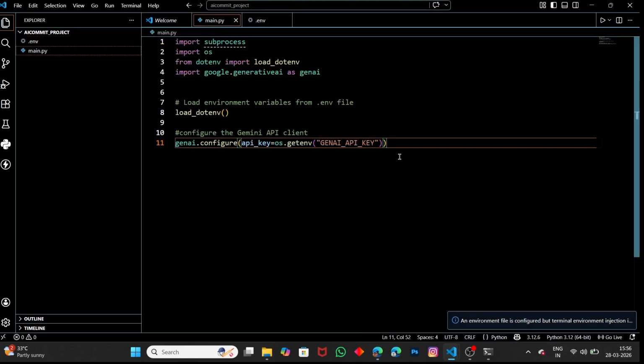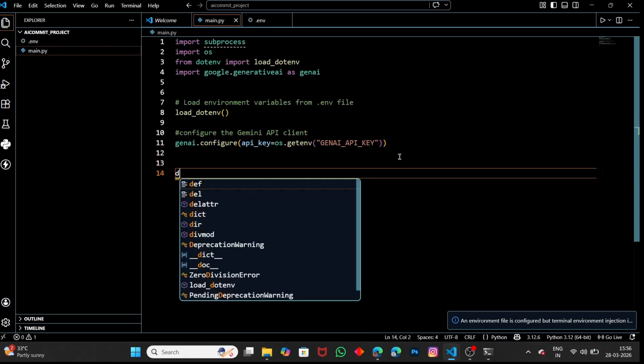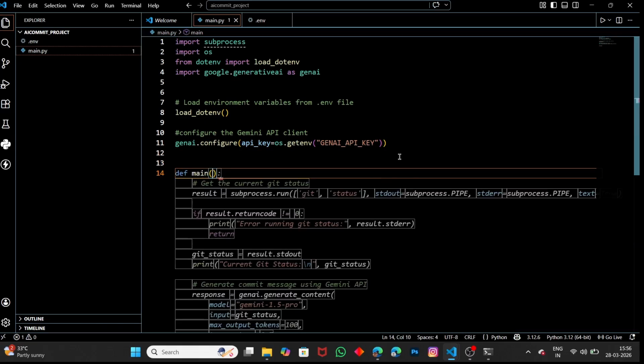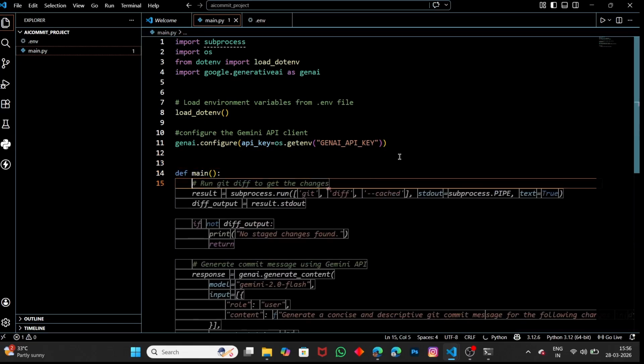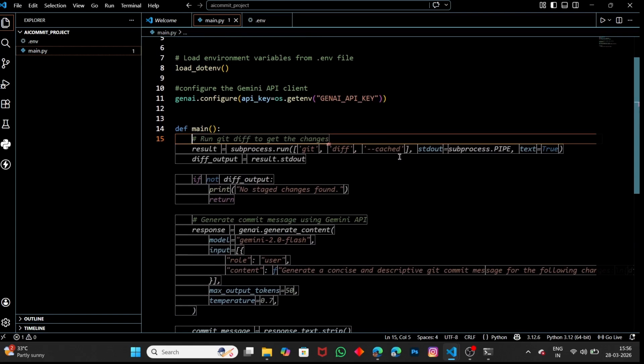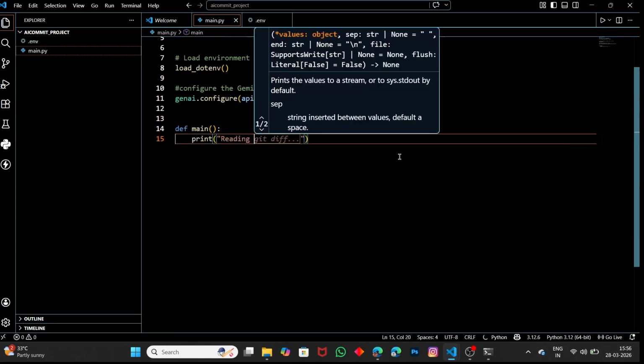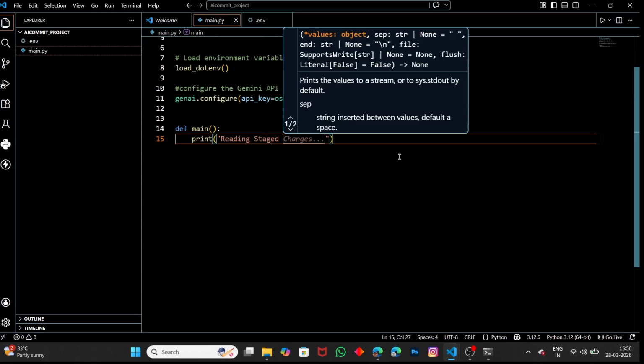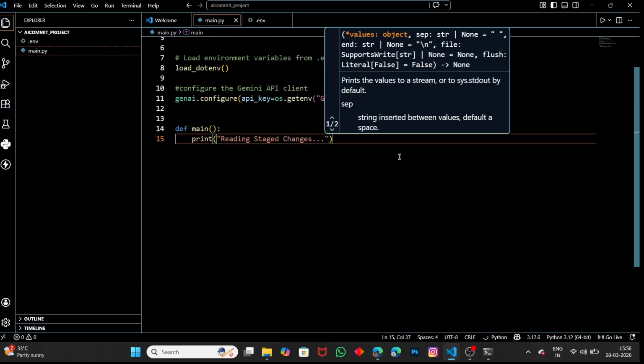Now we have configured the Gemini API, right? Then I will create a main function. Inside this main function, I will call all the sub dependencies. Let's create the main function, and first let me explain how this AI commit generator is working behind the scenes. Actually, let me print a message first: using staged changes, first we are reading the changes. So I am printing the messages here. Then let's see how it is working.